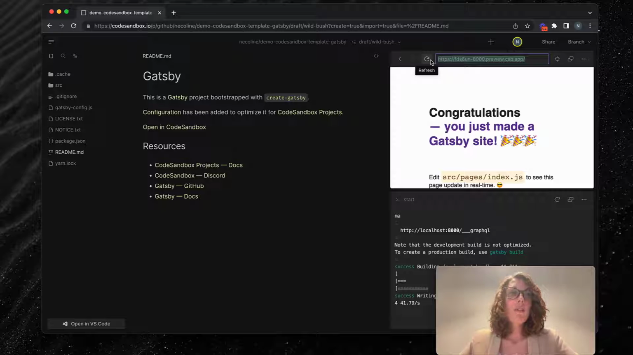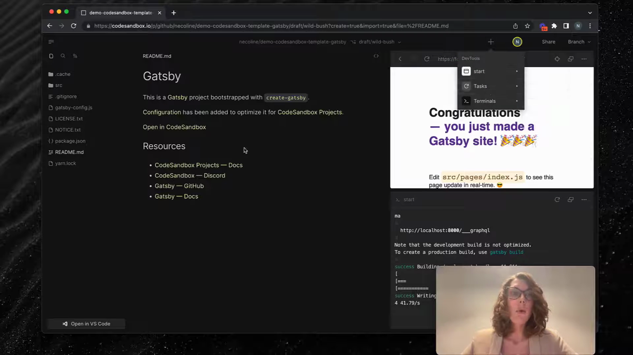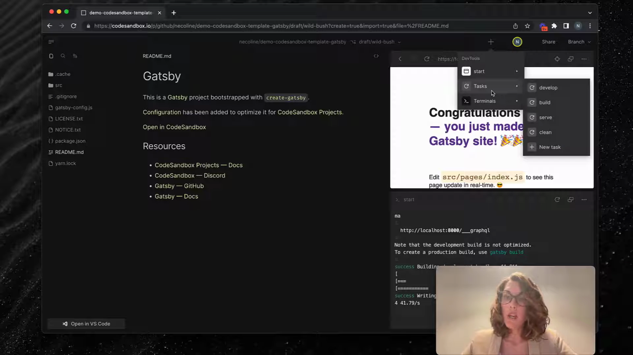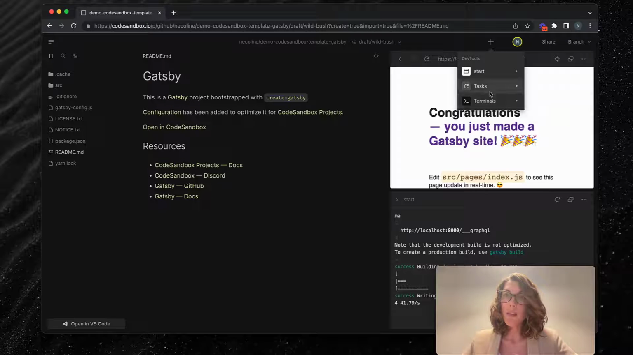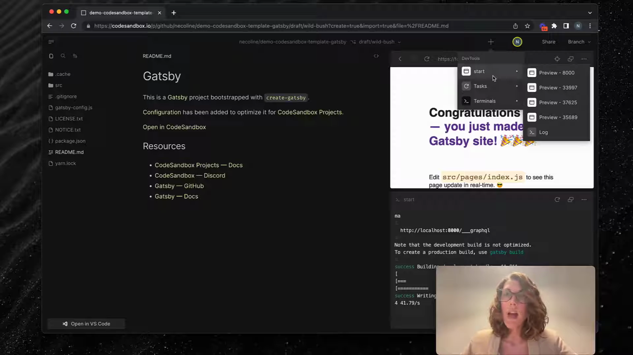Now, the task.json file is the thing that is controlling your dev tools here. It pulls scripts from your package.json and auto-populates the scripts and the tasks with things that we think that you will want to use given your package.json content.